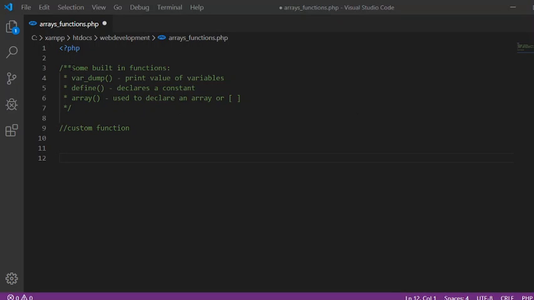Alright, so here I have a little recap. So far in this course we have used the var_dump function, which we know prints the value of variables. We have our define function, which we've used to declare a constant, and here we have our array declaration, which we'll use in a little while. So first, let's create our custom function, and here I'm going to make a function, and it's going to make coffee for different people.